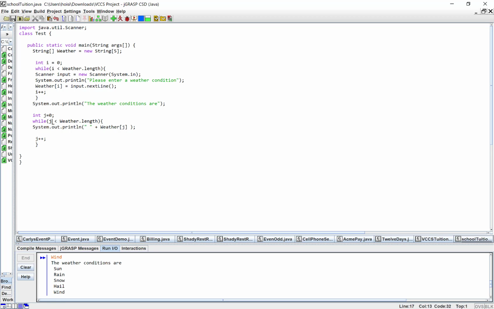I could have made it go the opposite direction if I would have had weather length greater than J. So you can do lots of different things. You could even have, if I would have typed in some secret code like not sunny, I could have had if I is equal to not sunny, it'll keep on going until you put in the secret code to make it stop. So there are all different ways you could run this.